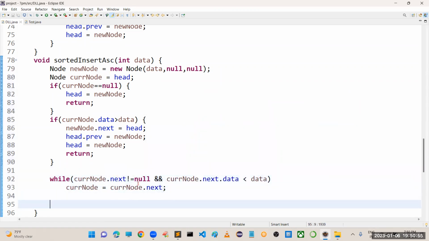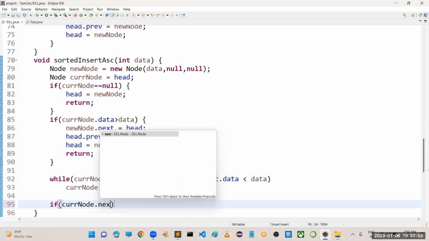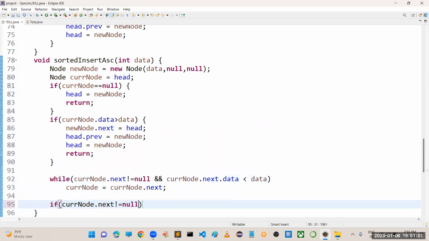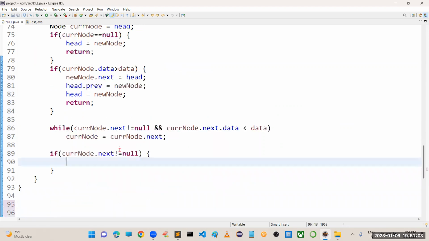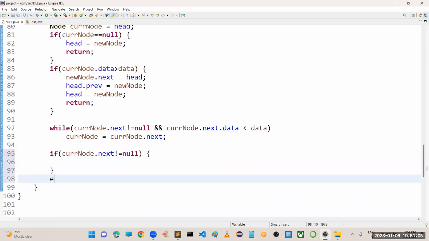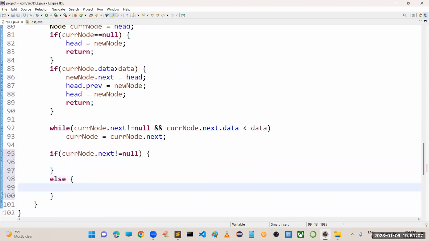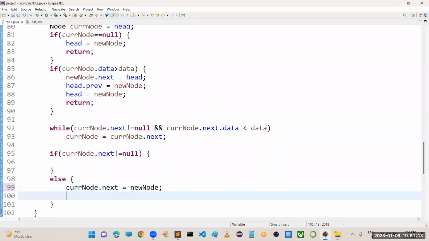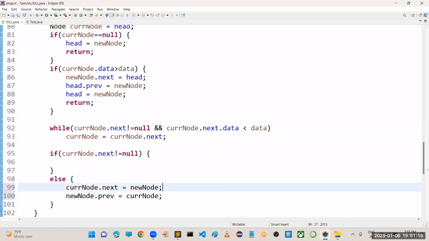Sir, after this, what do we have to do? You need to cross check. Is current node next field not equal to null? Then we have to write certain code. If current node next field is null, we have to write some other code. I will explain why we have to take these two blocks. Only because of the double linked list we have these things, sir. Otherwise we are going to get unnecessary exceptions, null pointer exceptions.